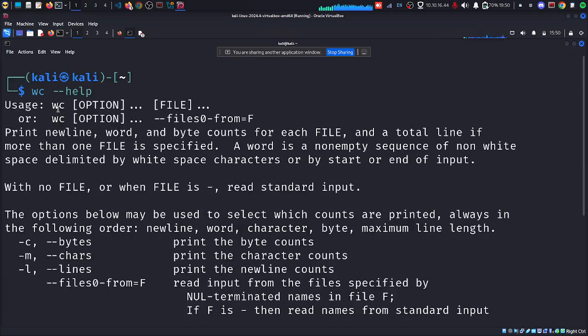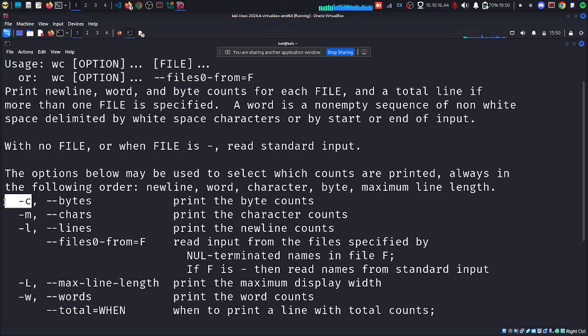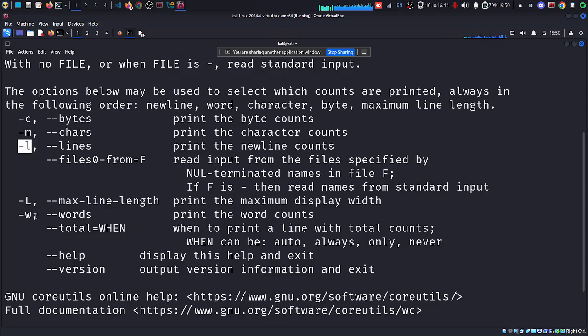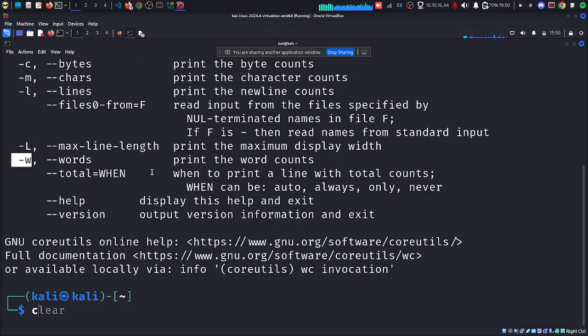So this is just how it's used. You can use it to print the number of characters and the number of bytes. I mean, it's kind of confusing why C is for bytes and M is for characters. Who did that? Then L for lines, and W for words as well. Then we have extra things here. Okay, so let's just see it in action.